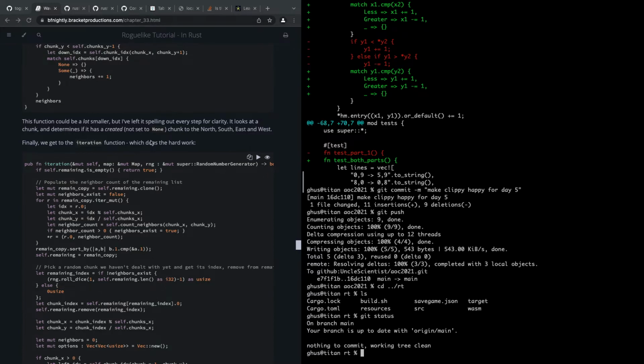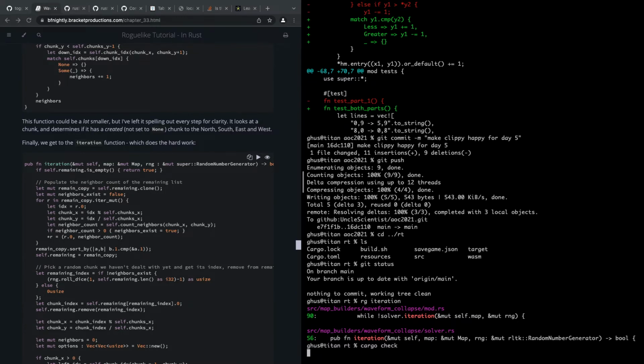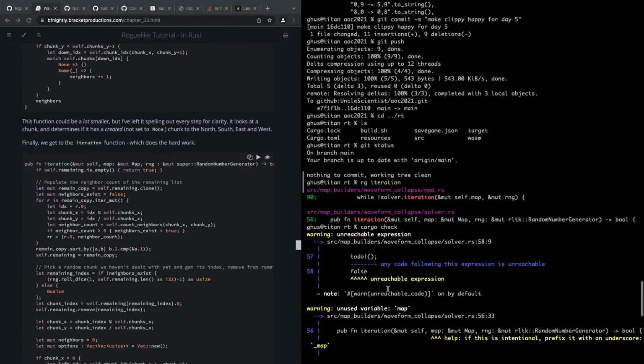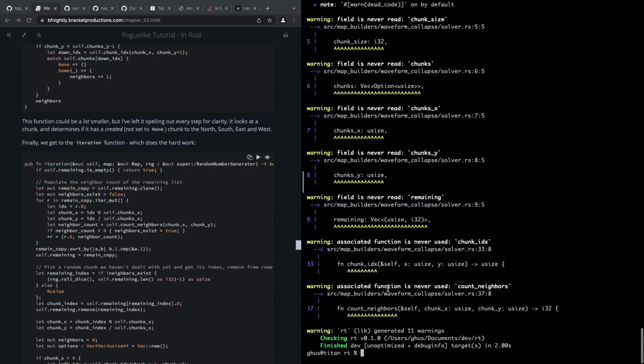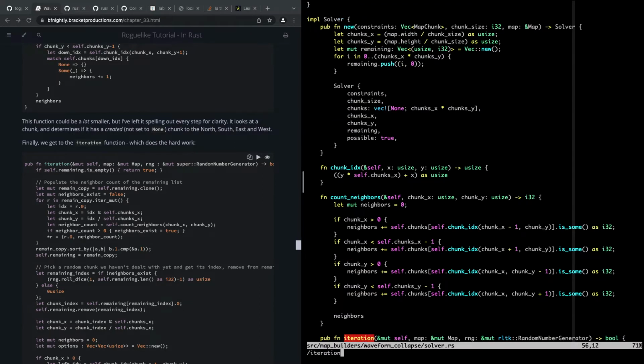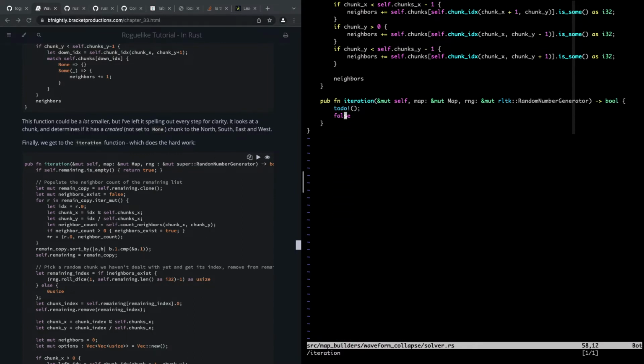There's an iteration function. Did I start that? I did. So over here in the solver, let's just make sure everything is happy here. Yeah, this is just warnings because things aren't being used yet. That's not bad. So let's edit that. Yep. So this is where we added the to do. Okay. Very good.